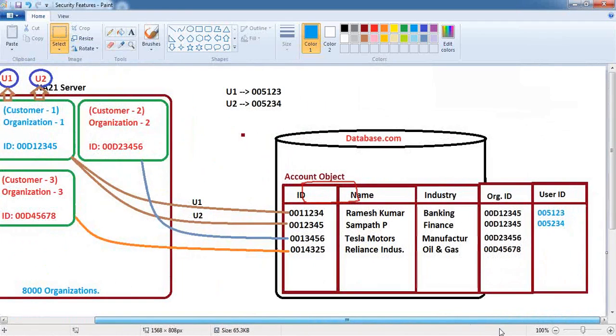So when coming to Salesforce, it is maintaining 2 additional fields in each and every object. In every standard object and every custom object, Salesforce is maintaining 2 fields, that is the organization ID and the user ID. These are hidden fields which will not be visible to any user, so these fields cannot be visible inside the user interface.